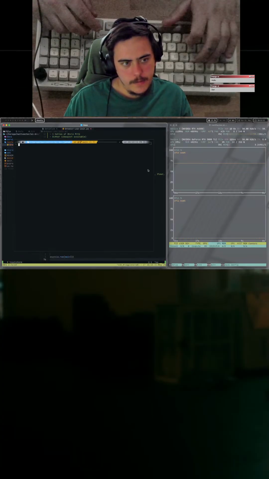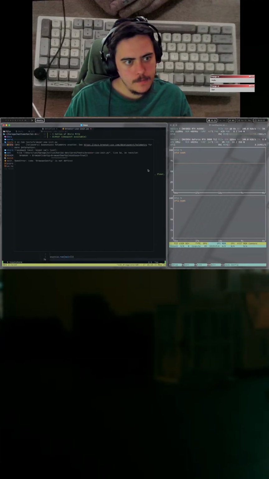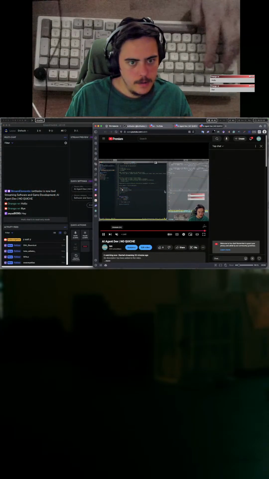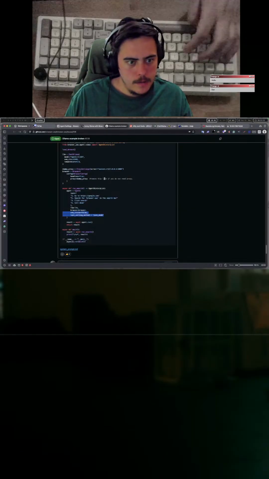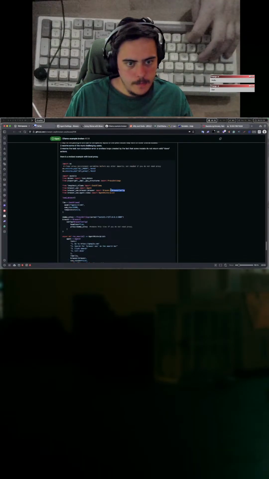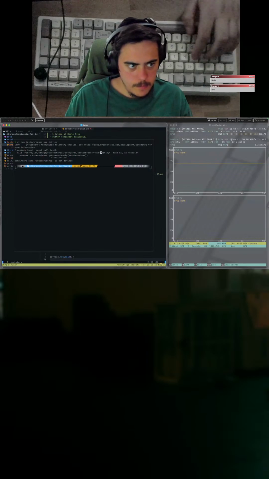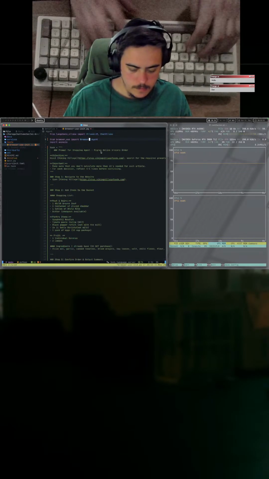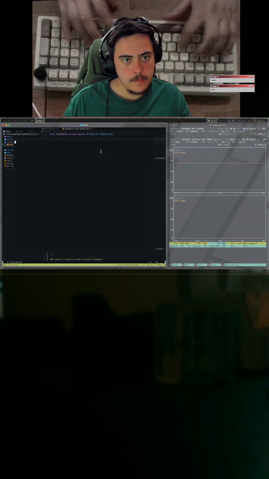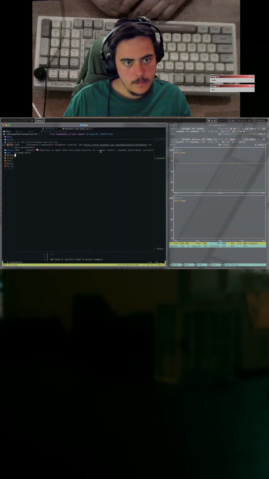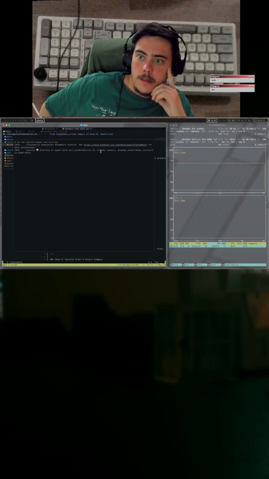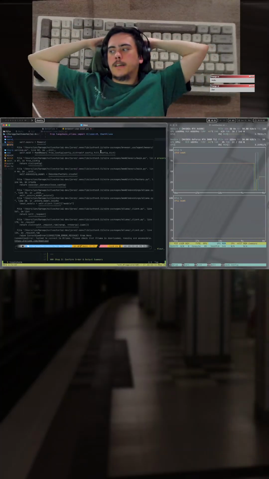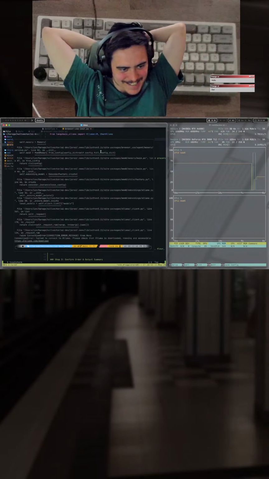Okay, let's give it another go. Browser config not defined. What may be imported? Yep. Let's see. Okay, so it's trying something, and look.